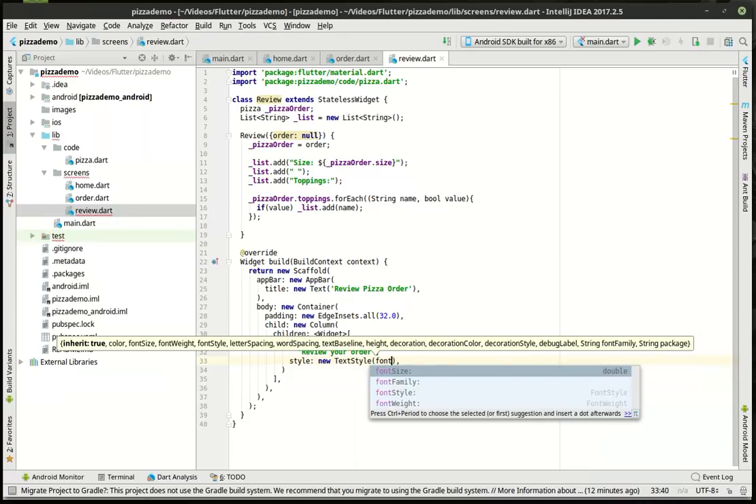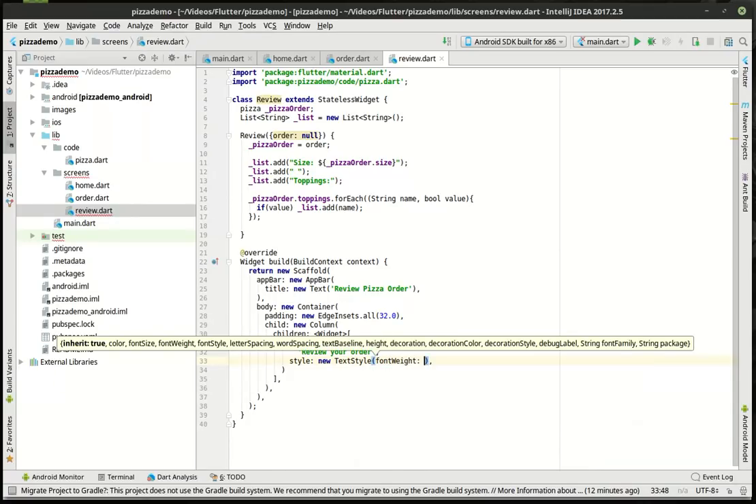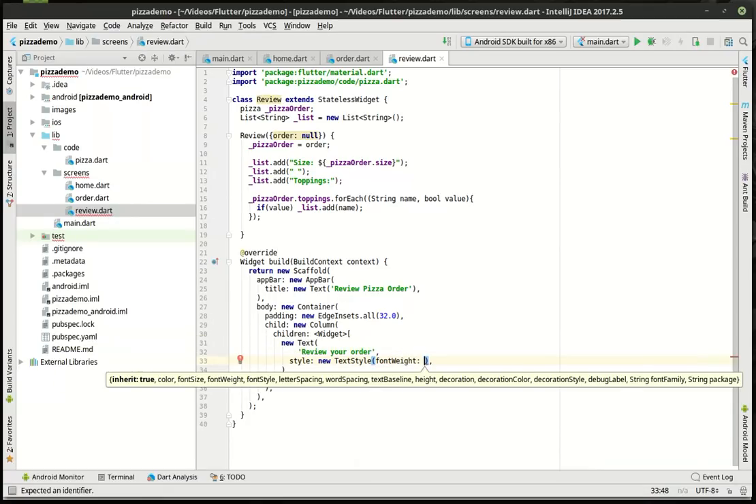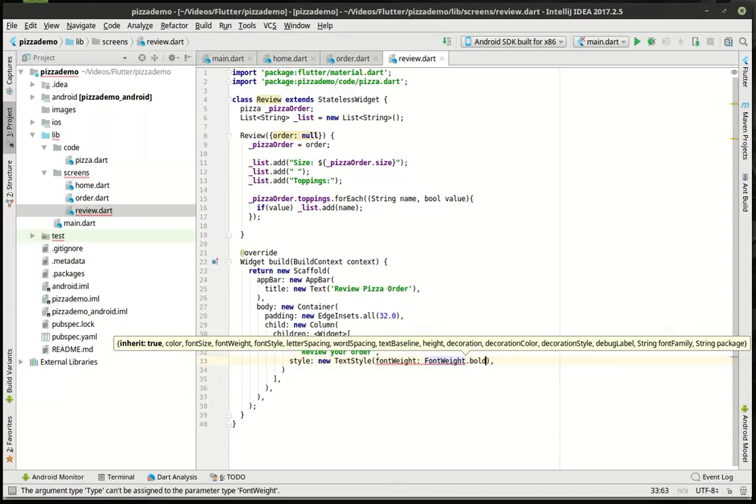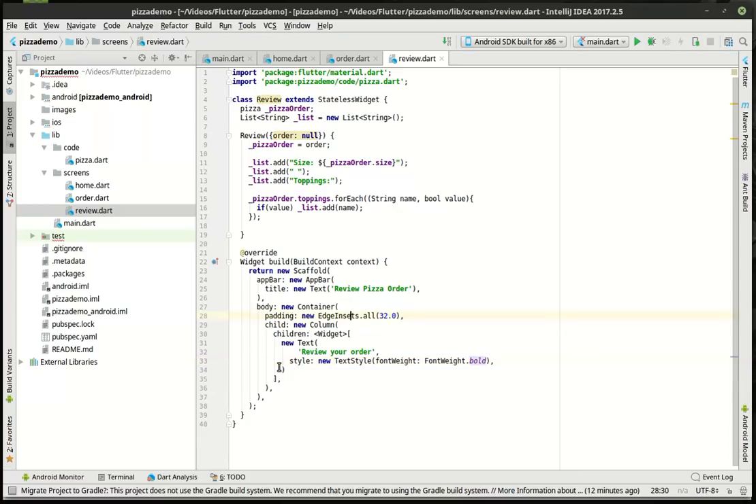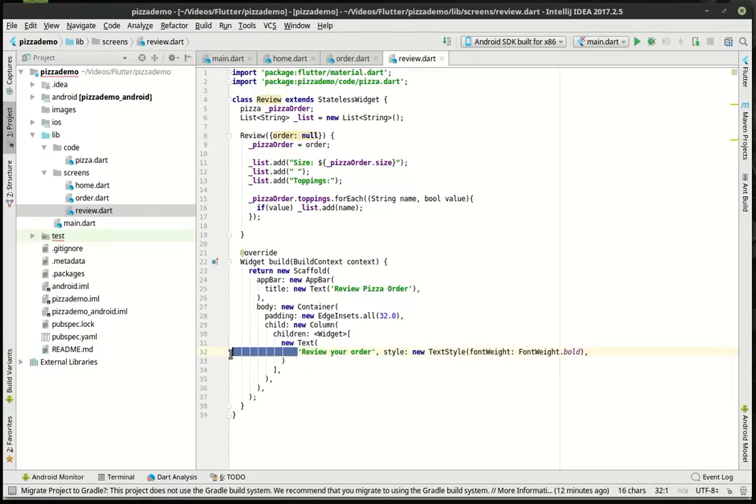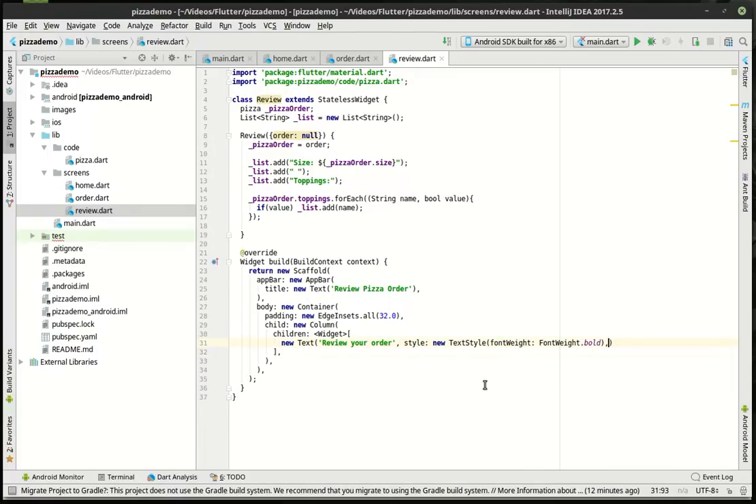The font weight to be the font weight bold. So we're just going to boldface that, review your order. And now that we got that, I think I'm just going to collapse that back down into one long one just to keep it nice and neat. Sometimes I get overly picky about this sort of stuff.